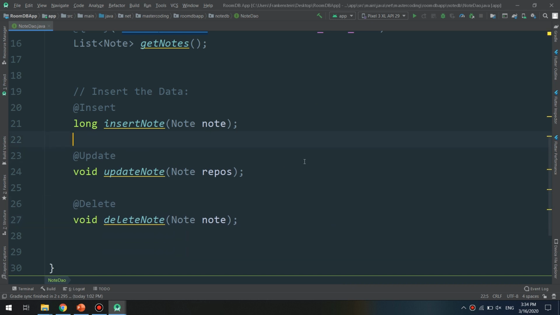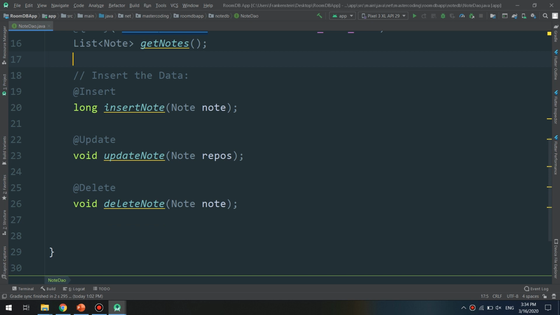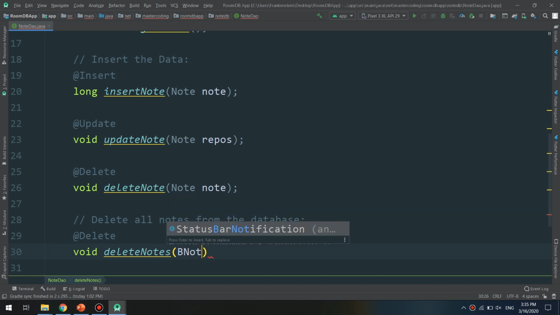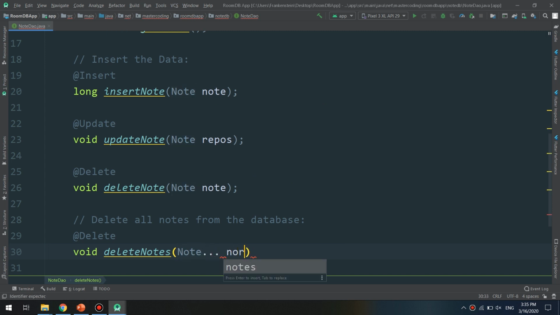Till now we are doing fine, and we have added all queries, but I need to delete a list or all notes from the database. So in order to do that, I also annotate delete and add void delete notes, and here we specify note and 3 points and note.